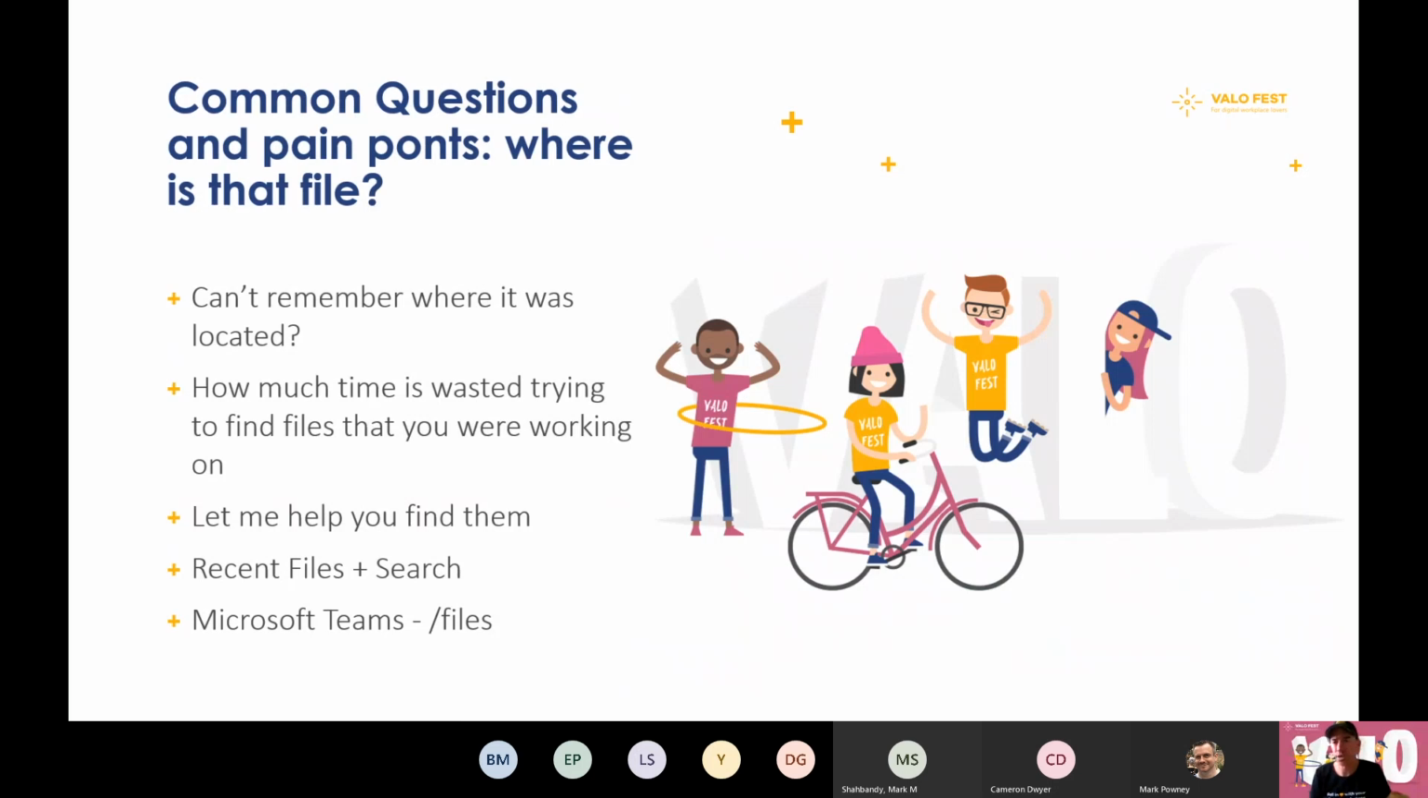Now, I've already touched on a couple of pain points about files. People not being able to remember where they are, and there is so much time being wasted trying to find files in particular. So what we're going to go through is a few little tips and tricks on how we can more easily find them, using recent files functionality across different endpoints, but also in Microsoft Teams as well. There's a couple of pieces of functionality there specifically that are going to save you some time.